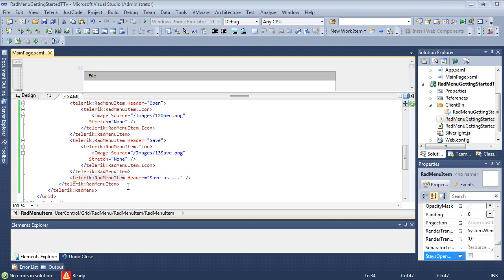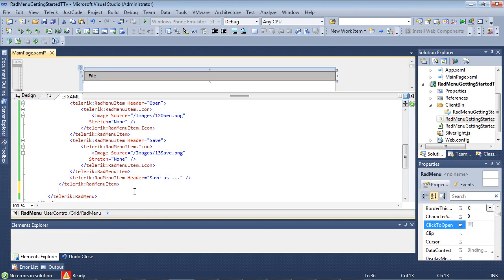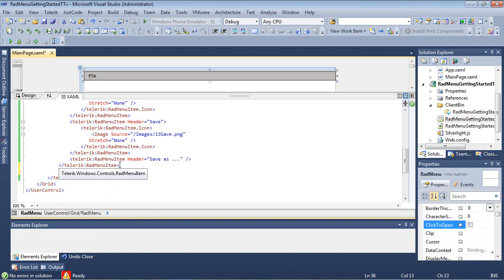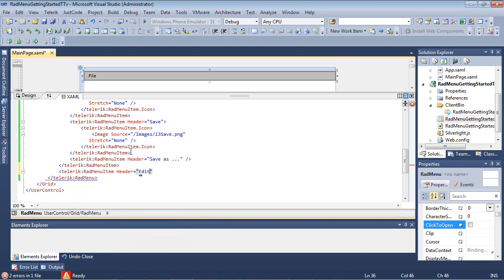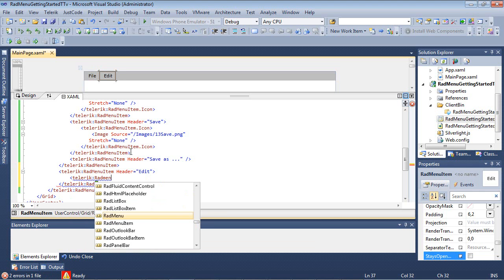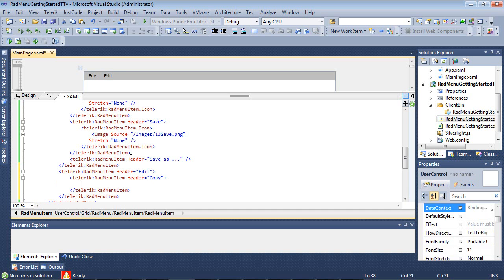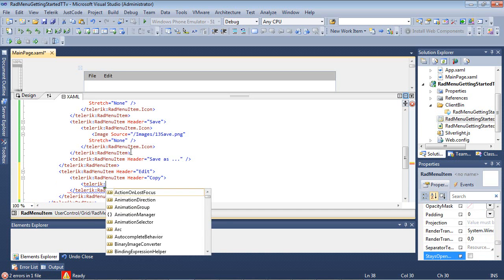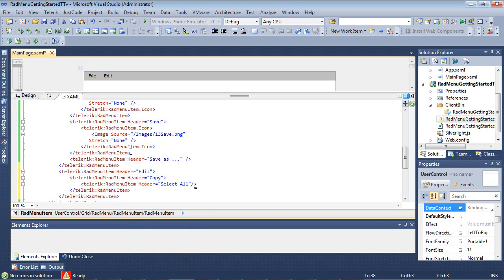So let's go ahead and close this, and go back to Visual Studio, and add in another menu item. So this time we're going to create a nested menu item. I'm going to come underneath the Telerik Rad menu item closing tag, and I'm just going to type in Telerik Rad menu item. Header is going to be edit, and inside of the edit, we'll drop in another menu item, and this time give it a header of copy, and inside of this one add another header, and maybe give this a header of something like select all, and we'll close the tag out.